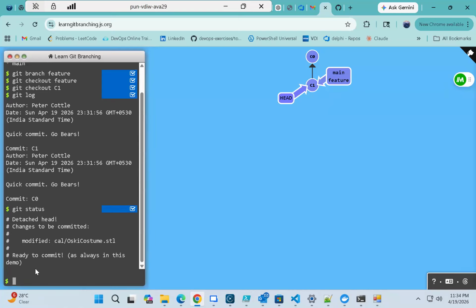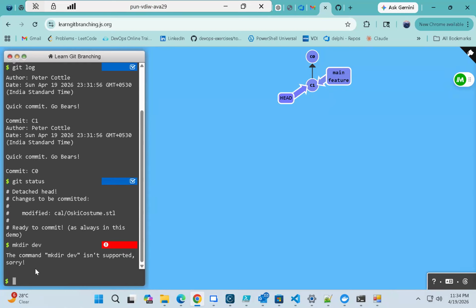If I want to create a folder, let me check. mkdir, suppose dev. So it is not supported. Oh, this is only for Git branching. Whatever branches you want to visualize, you can visualize over here. Great. Now there is one more term which is known as git cherry-pick.